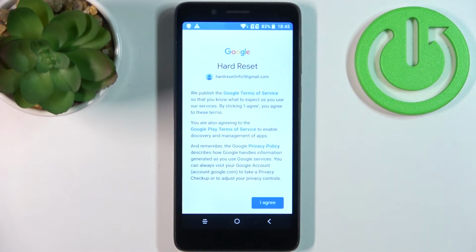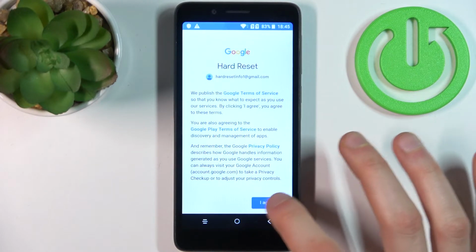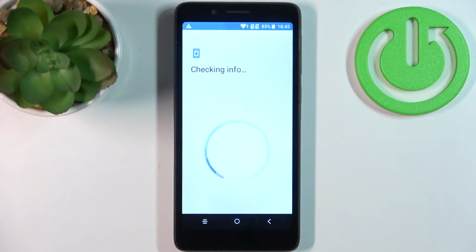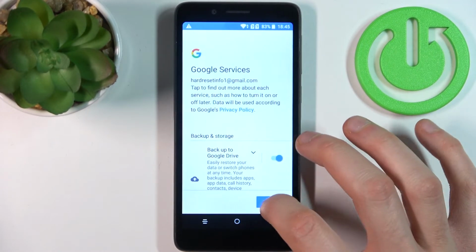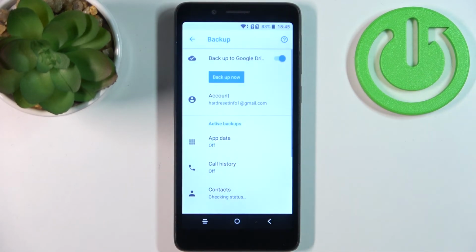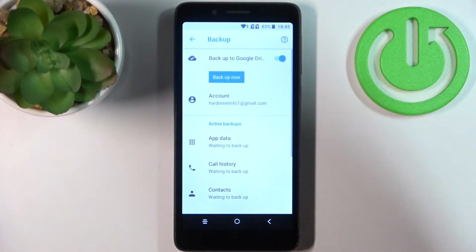Then you have to agree with Google's terms of service and privacy policy. And then tap Accept and OK. And after that, your device will be ready to the backup.